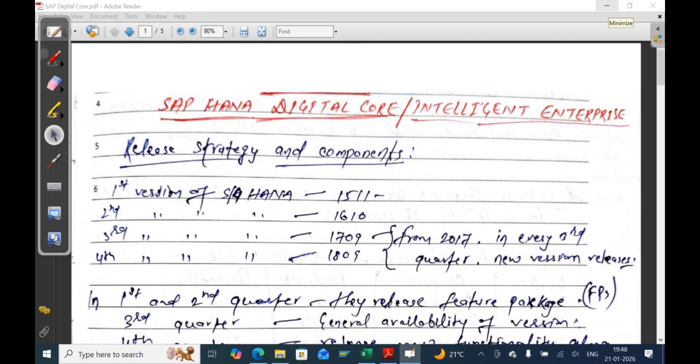वो सारी चीज़ें आप लोग को समझ में आई होंगी। लाइक एसएपी, व्हाट इज एसएपी, हाउ द जर्नी ऑफ एसएपी रीच फ्रॉम R/2 system to SAP S/4 HANA. So today basically we will learn what is the digital core component.